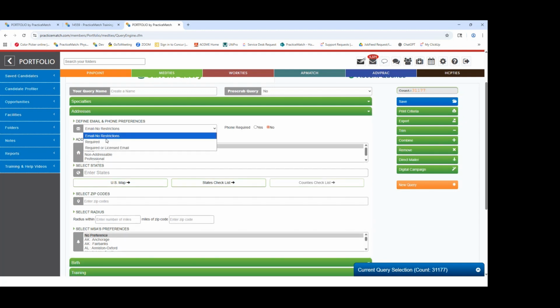Typically, if you're sending an email, you're going to mark either required or licensed. Required are going to be the candidates that have an email on their profile. Licensed are going to be the candidates that do not have an email on their profile, but we can obtain it from a third-party source.